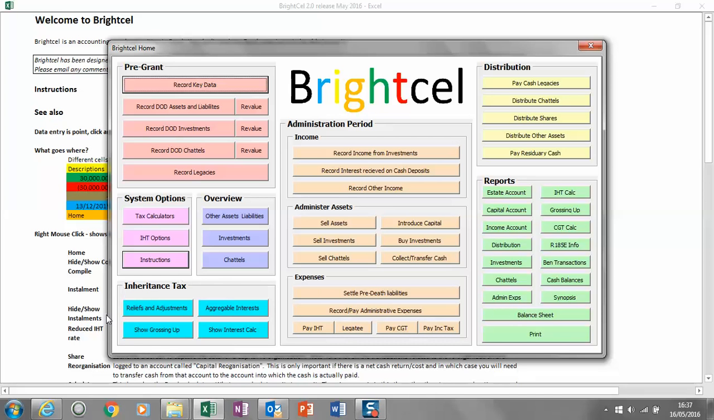Then there are a few buttons there on inheritance tax, and there are some options for the system. The instructions one will take you back to the instructions page we've just looked at, and the tax calculators give you options as to turning those on or off, and you've also got options if you've got no IHT, or you want to increase the options you've got for IHT. So for example, if you want to incorporate business property relief, etc., you can turn those options on and off there. So that is how you start and what it all looks like.